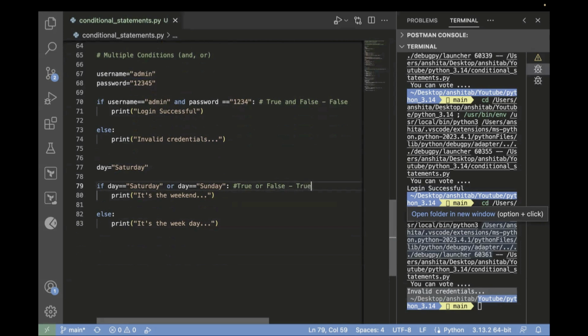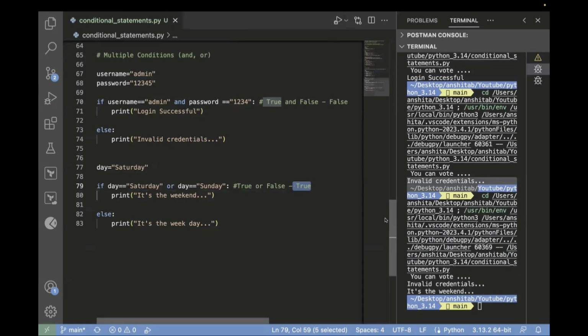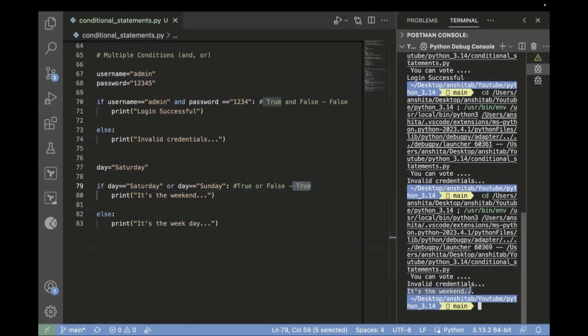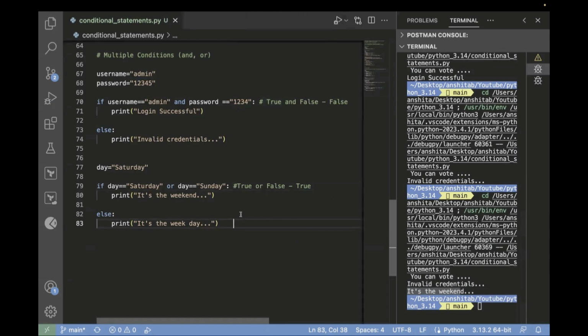So we have seen this already, right? In case of and, it will check that both the conditions are true. Even if one is false, it will be considered false. But in case of or, even if one condition is true, the result would be true. In that case, it will print "it's the weekend." So now let's run this one. And here we can see it is printing "it's the weekend." It will only be false if both the conditions are false. So this is about different multiple conditions with the if else.